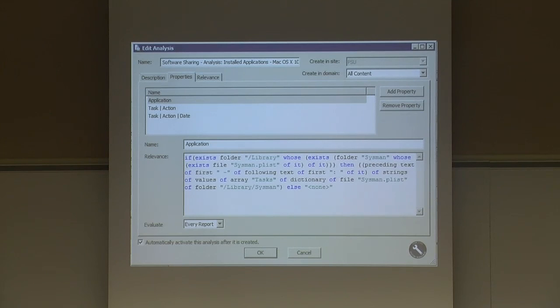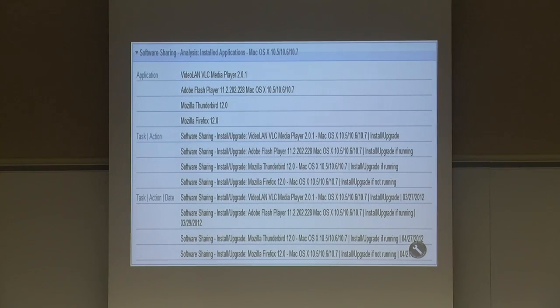So again, we can write some relevance where we create a plist to put this information in. The way I do it is with the Mac Q&A inspector, and we can get this information, and then when your computer checks in, you get something like this. We can see what software we installed, what task we used, when it was installed, things like that. The best way to learn how to do those is to look at the analyses that are there, see something that you like, copy it and modify it to how you want to do it.